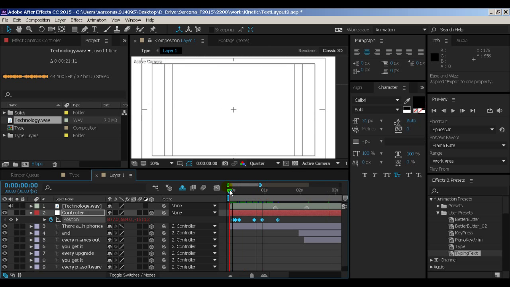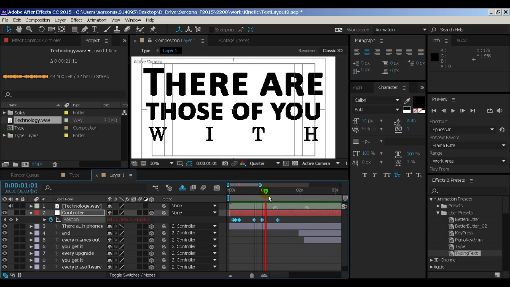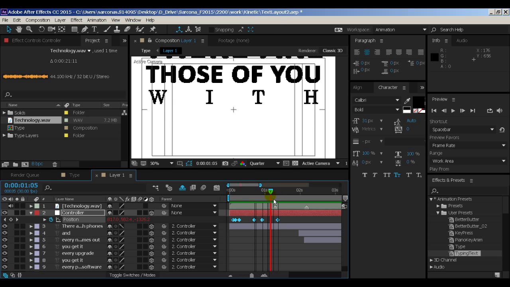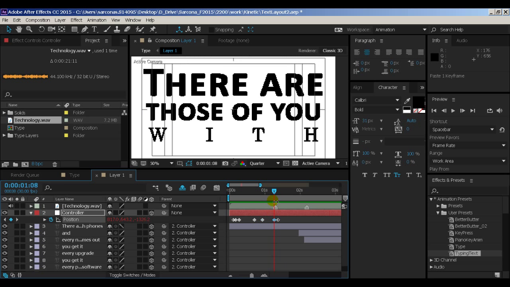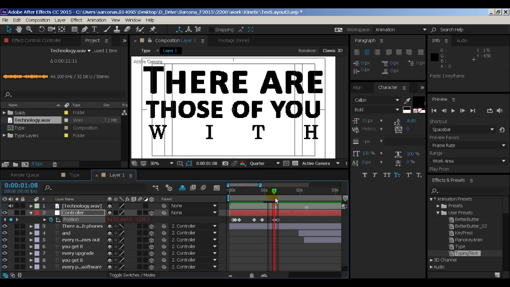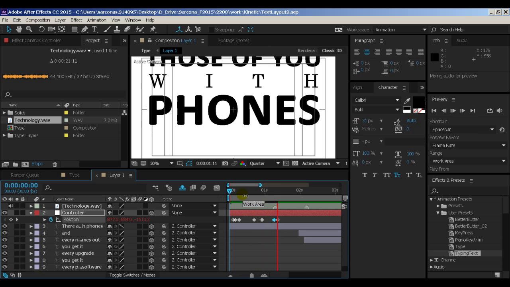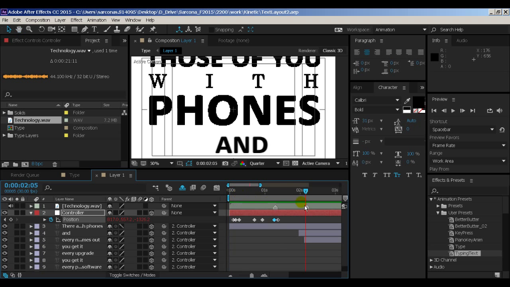So I've changed some stuff. Now I may not like this transition here of how slow it's going, and then phones pops in. I may want to hold the width. So I'm just copying and pasting that keyframe. So you see that when phones pops in, it actually pushes it up. Okay, now we get to the word and.